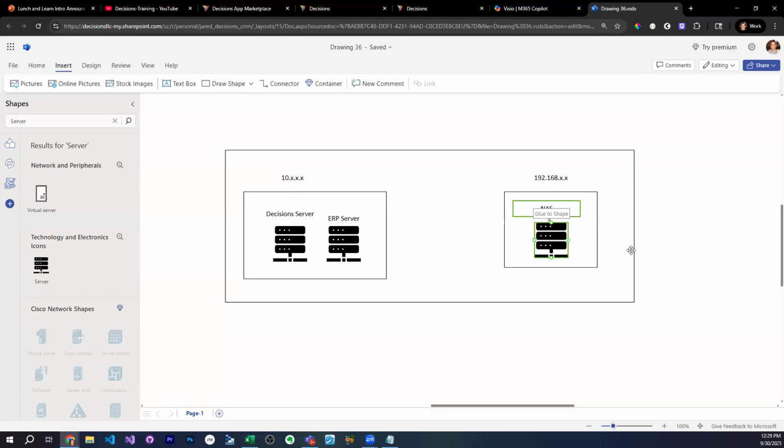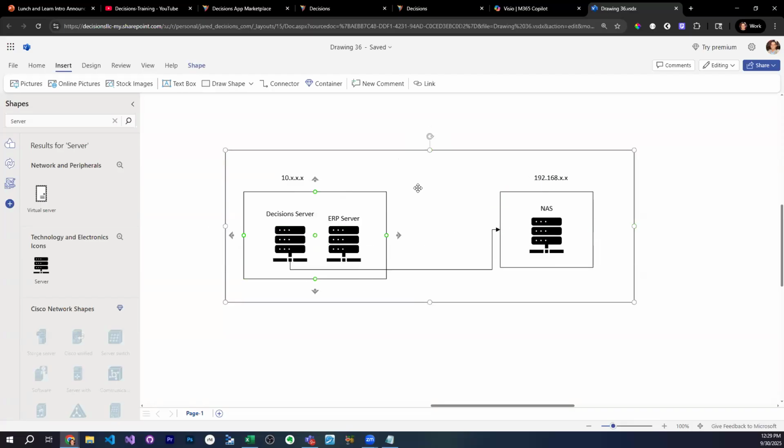The problem then wouldn't be the permissions. The problem would be that these networks aren't connected. So Decisions won't be able to find that server, the network attached storage over here, because it's not a part of its own network. And so then there has to be some type of routing.